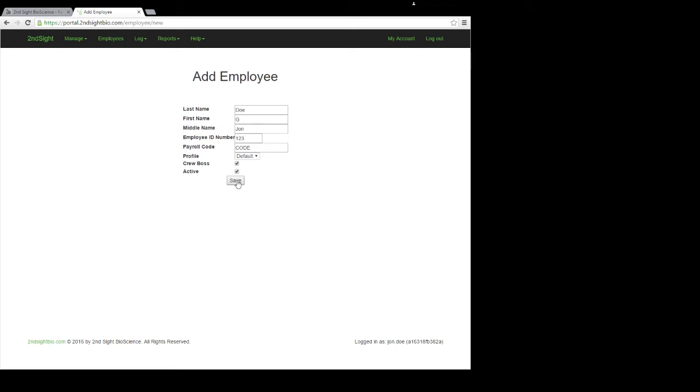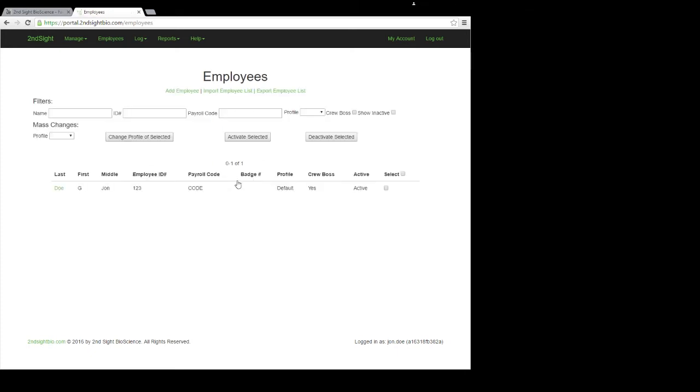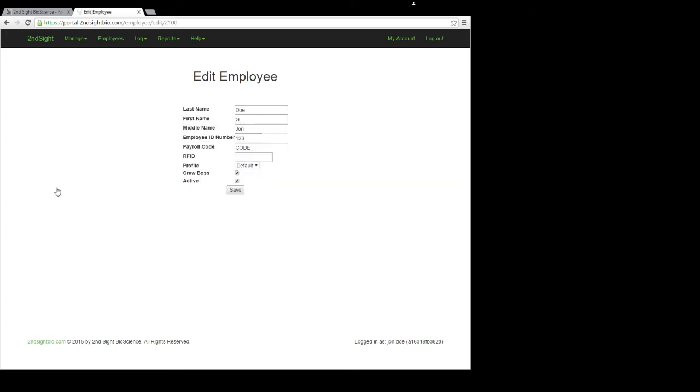Click Save to finish adding the employee. To edit the employee information, click the last name of the employee to open the Edit Employee screen. Make changes, then click Save.